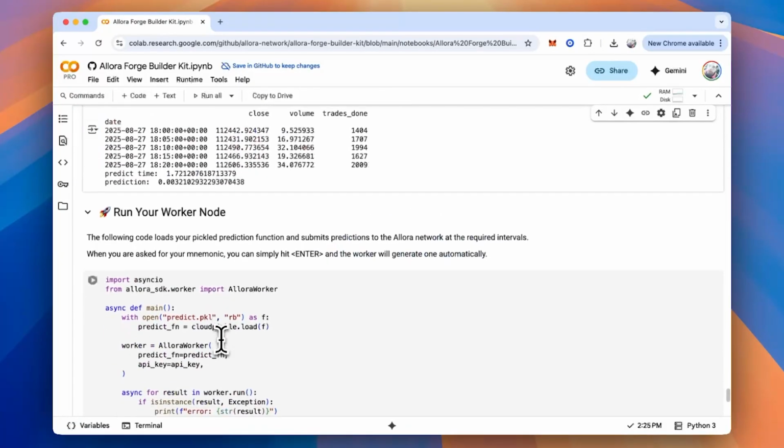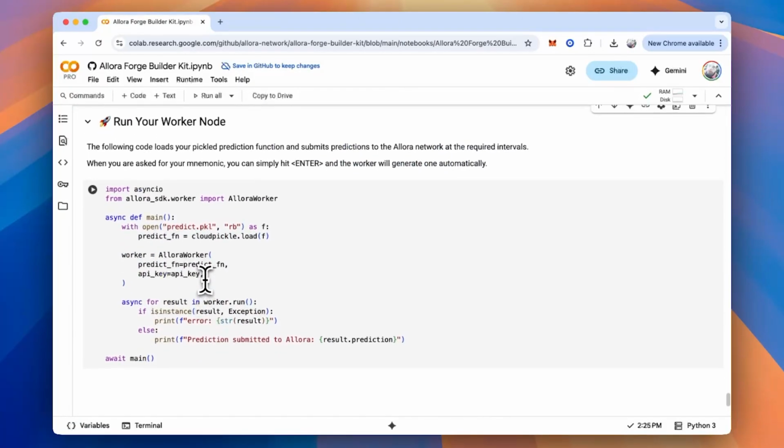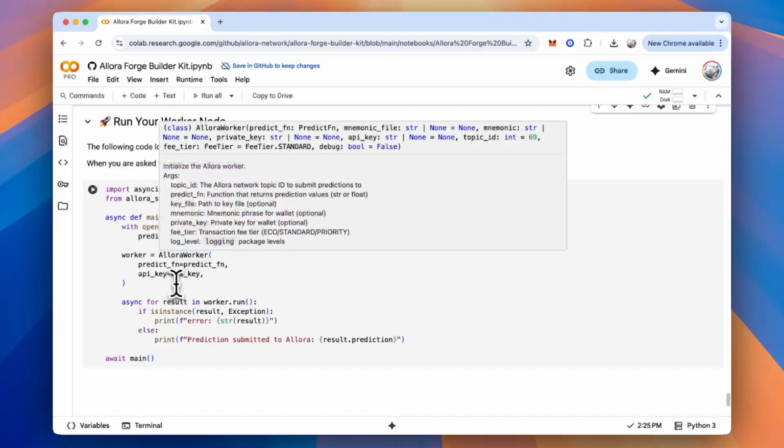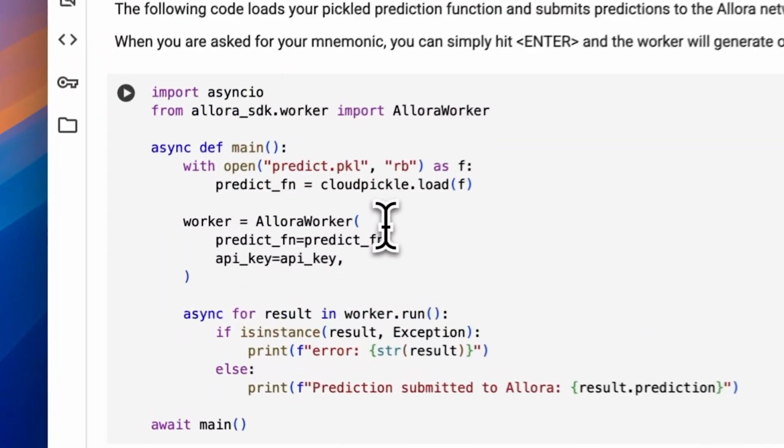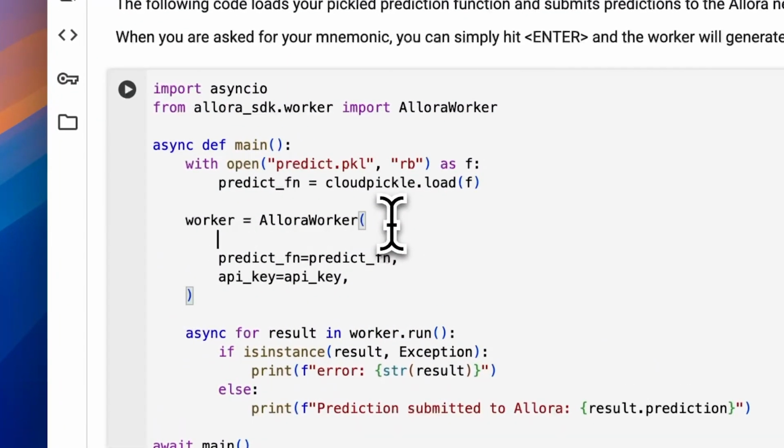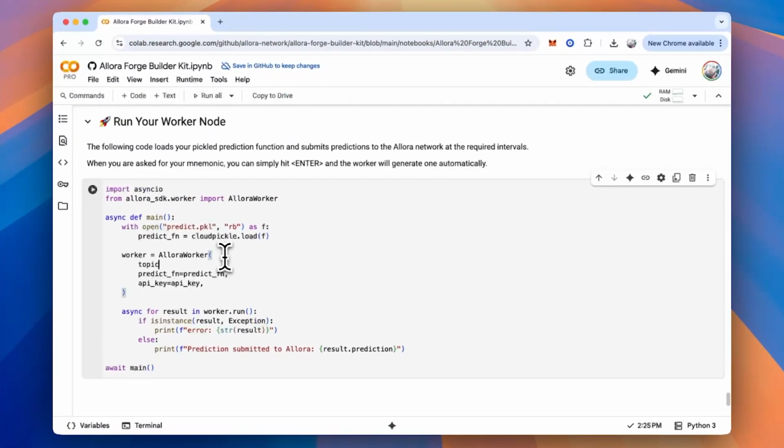And finally, in the last cell, we can actually deploy our worker. This worker from the Allora SDK is going to by default deploy us to the new free topic, which is topic ID 69, which is the Bitcoin 24-hour prediction topic. So it's open to anyone. You don't have to get whitelisted for that. But if I wanted to indicate a different topic ID, I could do it right here.